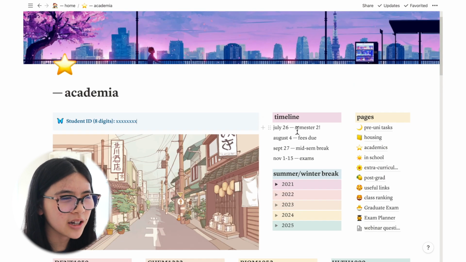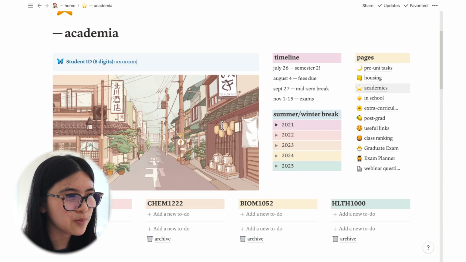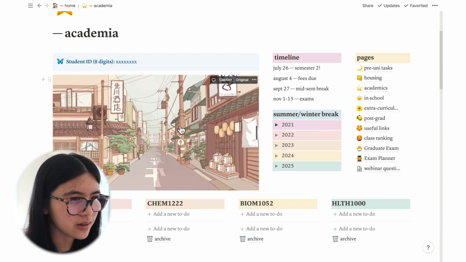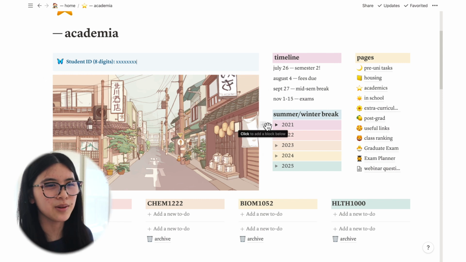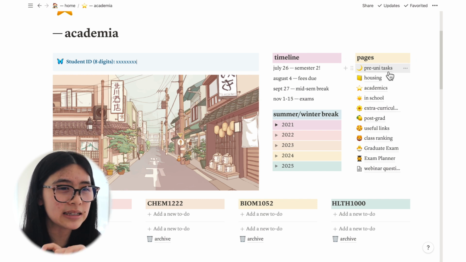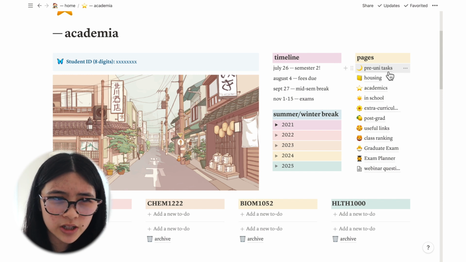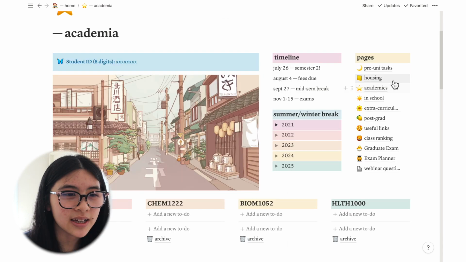Next here we have a timeline where you can just write down dates, a quick jot down. Here I have this picture just to break things up. You can take it out, put a playlist, anything you want, but it's a nice picture. Makes things vibe. Okay, so here I have my pre-uni tasks, and inside of here are just things I need to do before university. I blurted some things out, but these are everything that I needed to take on my packing list. Next is housing.